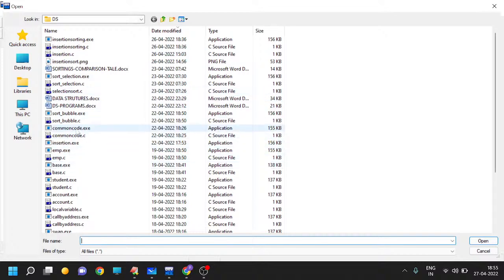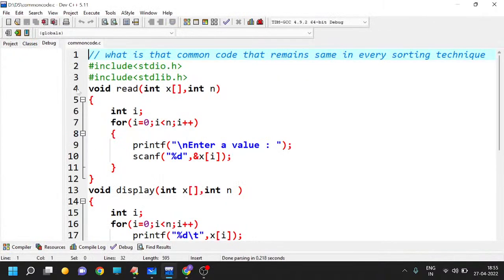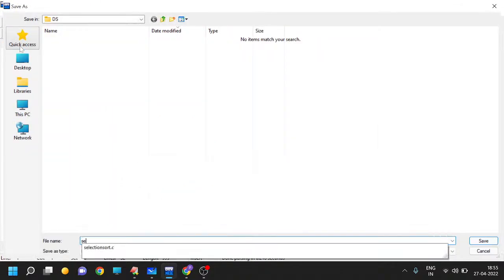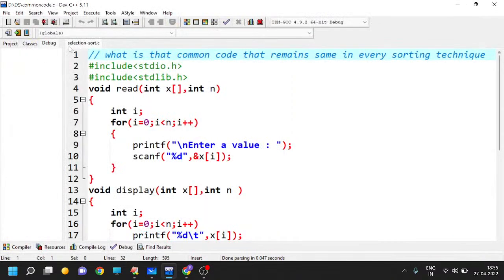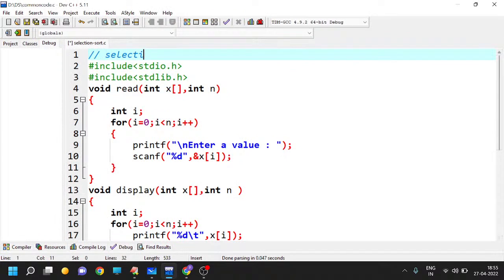Let us open the base program, common code. I'm not going to discuss what this common code is. Save as selection sort.c. So this is a program for selection sort.